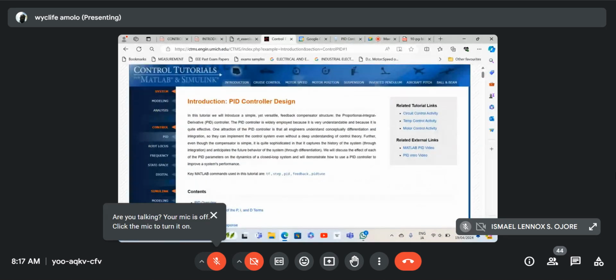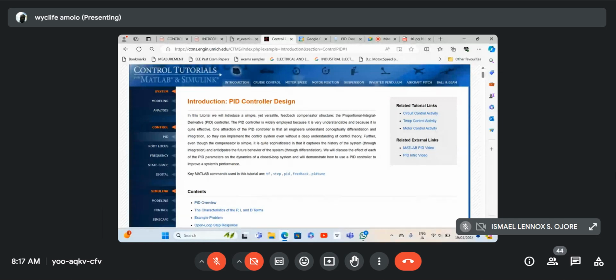Okay, I want us to look at the introduction to the PID controller design. Let me see if I can increase the size a little bit.